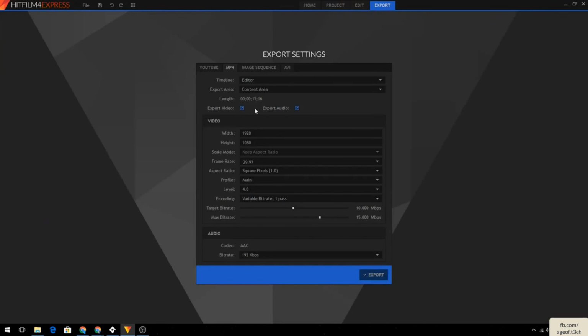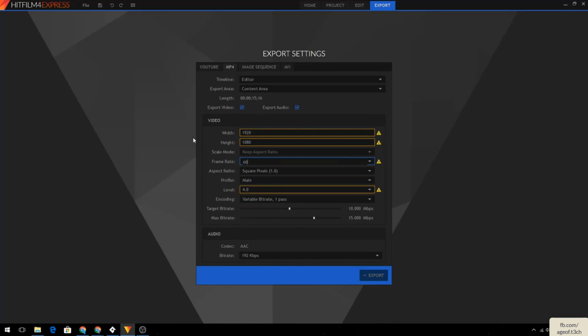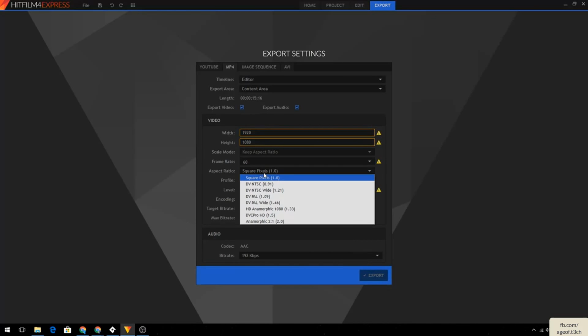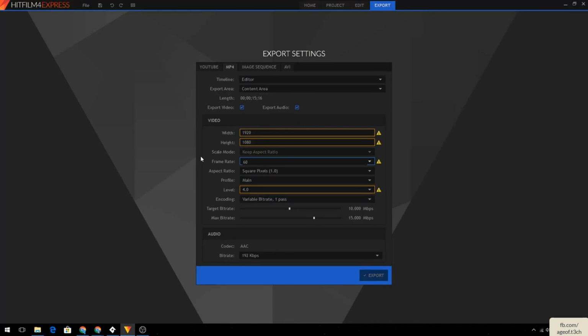Now we can export the video. If we don't want the audio, just uncheck export audio. And we can indicate the frame rate. If I set this to 60, like I said earlier, it does act weird. It doesn't want me to use that for some reason. So go with 30.